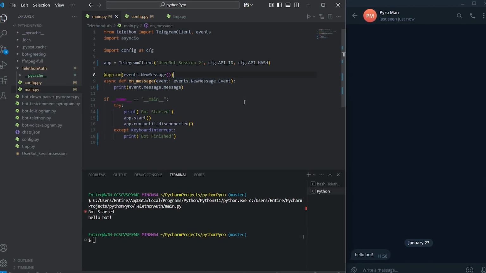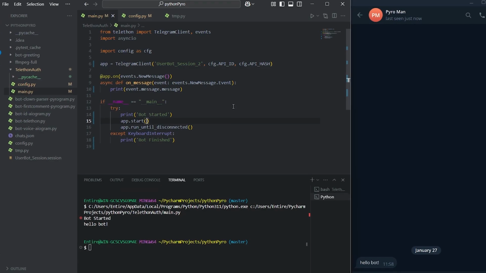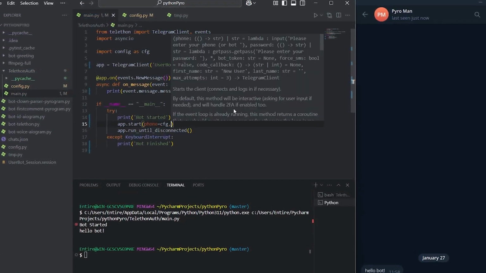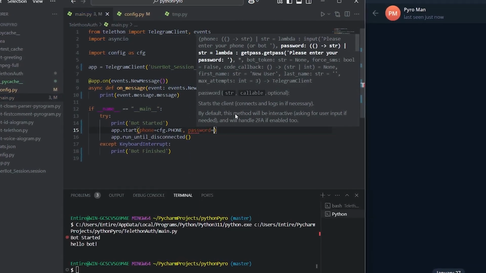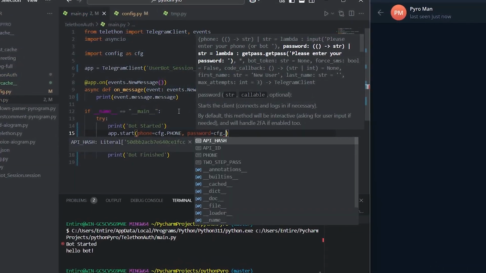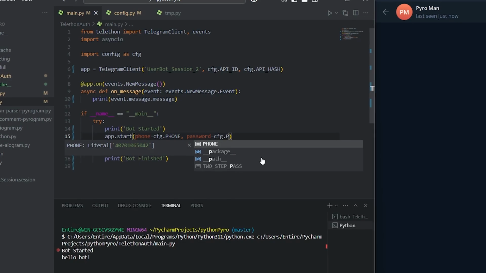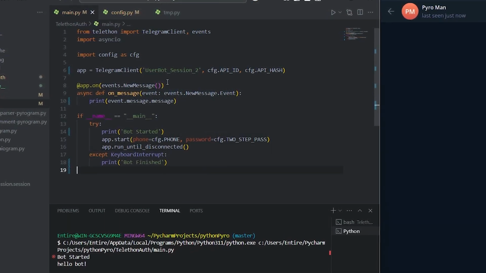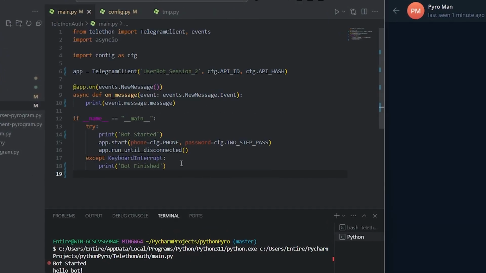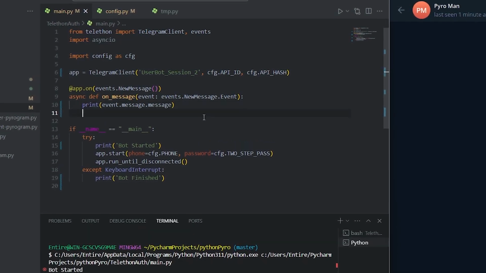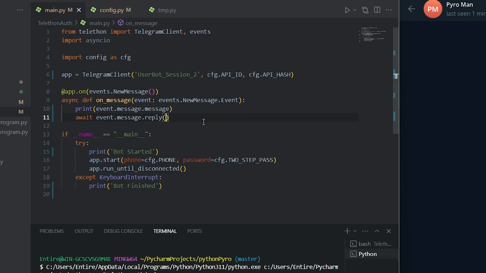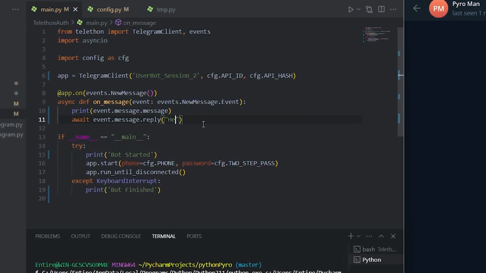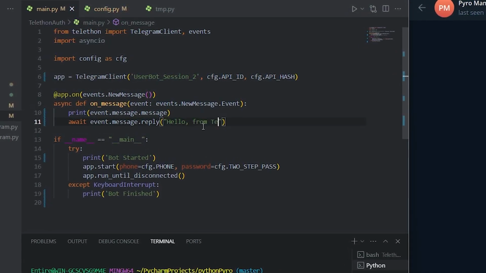There's an even simpler method for authorization, where you don't need to enter anything except the verification code. I'll make some changes to the code. I'll rename the session so the authorization process starts again. For simplified authentication, you can pass the phone number and password for two-factor authentication to the start method, which I'll do. Additionally, for variety, I'll make the UserBot reply to messages that arrive in the event handler. To do this, I'll use the reply method.